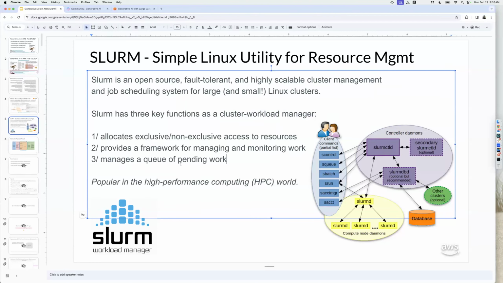SLURM also provides you a framework and a set of commands to manage across all of these nodes in your cluster. Again, you can have 2,000 nodes in the cluster, which, 2,000 times 8 GPUs per node, could be 16,000 GPUs that you're managing. And you can go beyond that as well. Yeah, 2,000 was just a number that popped into my head.